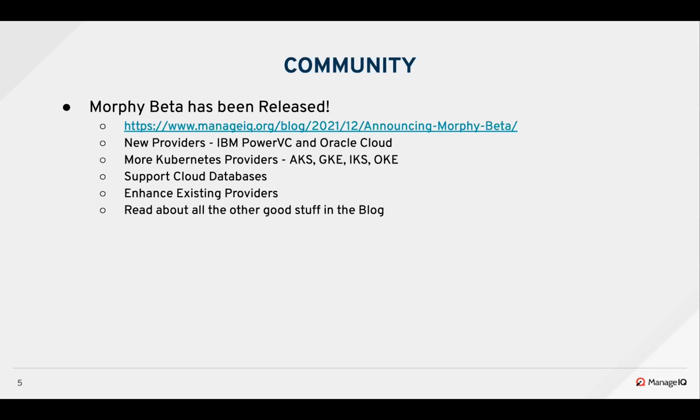The biggest changes that we have are we have two new providers, IBM Power VC and the Oracle Cloud provider. In addition, we've added a number of Kubernetes providers to the existing cloud providers, including AKS, GKE, IKS, and OKE. We've also added support for cloud databases, including the databases on a number of the cloud providers that we have, and a number of enhancements to existing providers.